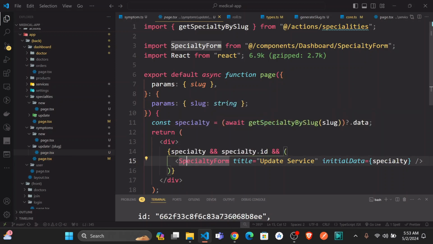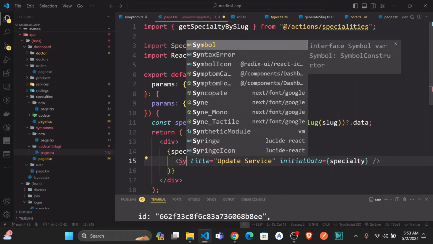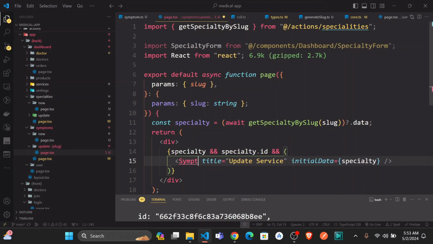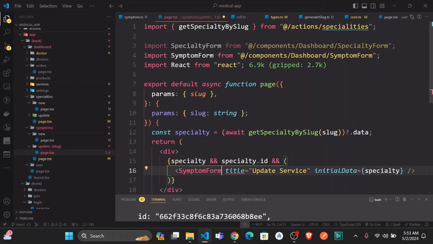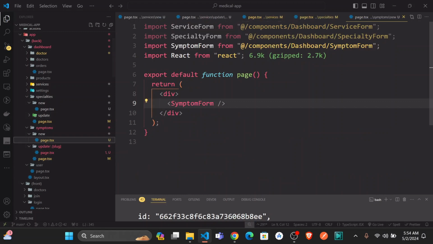We have to go and update the symptom form. So I'm just going to go to the symptom form. Okay, symptom form, just like this. It will take in the title and the initial data. Now I could just come here, sorry, update symptom. Okay, just copy this first before we forget. Go to the new and also pass in this new symptom.